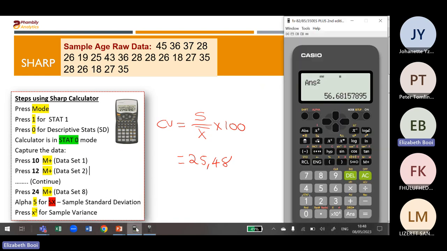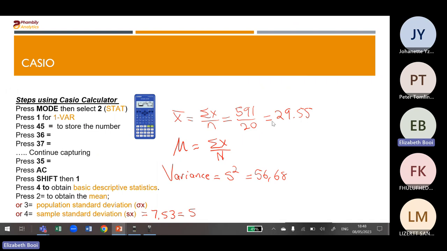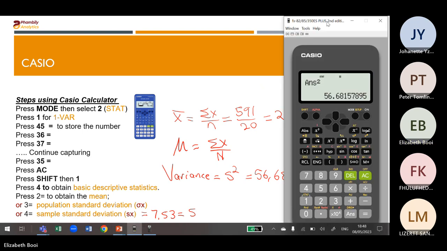So now, that is if you are using a Sharp calculator. If you are using a Casio calculator, we're going to go back to the Casio now. So we know that our mean is that and our standard deviation was that, but we want to calculate our coefficient of variation. I'm going to press the AC button. I've never tried this before, so it will be the first time. You cannot use the MET function or this functionality because it is in stat mode. So it means you are also going to calculate it the same way as we did with the Sharp calculator, but you're going into shift 1 and you need to always be mindful of those things.